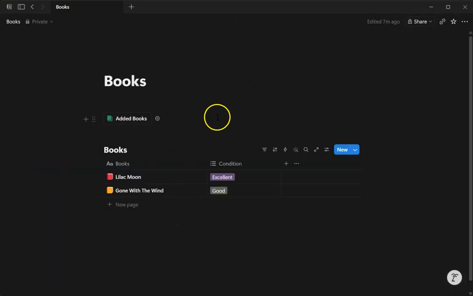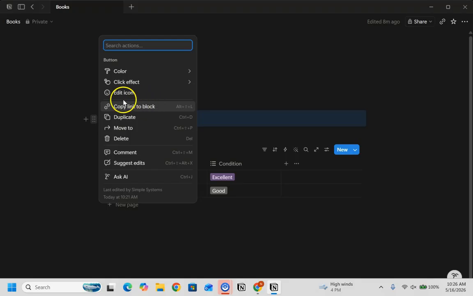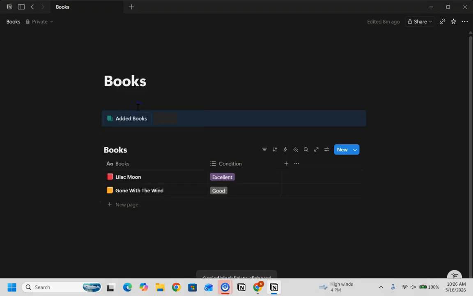Now, the neat thing about this button is that anywhere within Notion that we have this button, we can automatically add items into the database, no matter what page we're on. And to do that, what we'll do is add this button to a different page just to show you how it's done. So here, we'll click on the 6 dots right here next to this button. And next, we want to click on Copy Link to Block. Okay, so we'll click that.